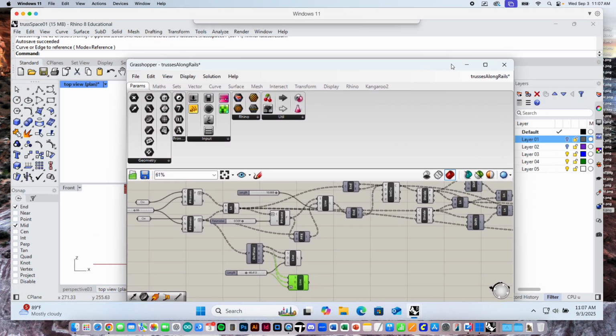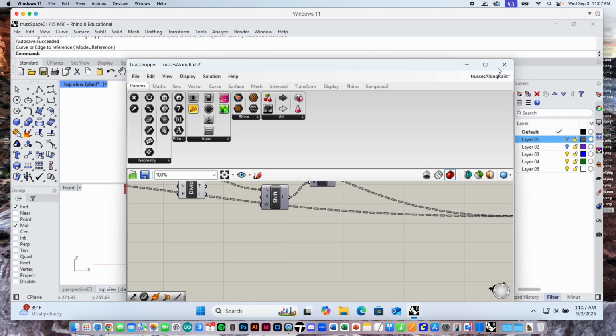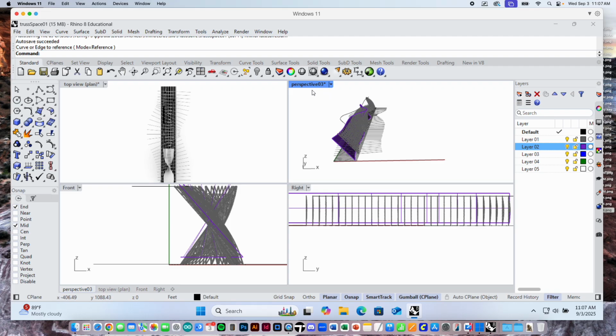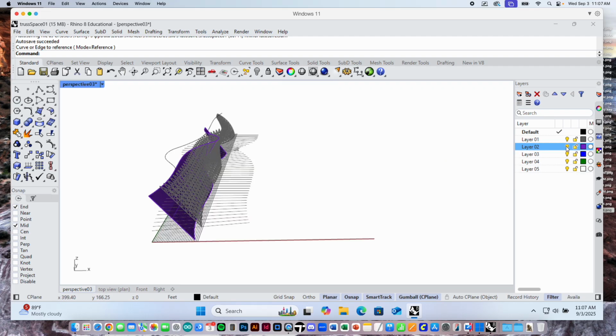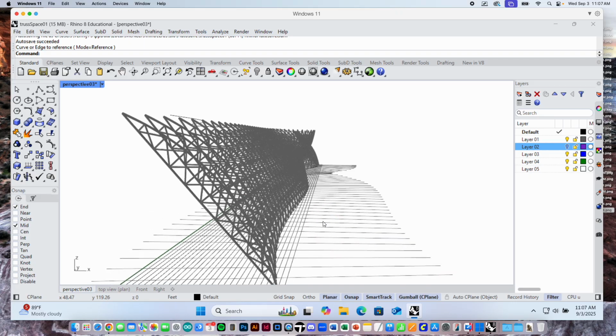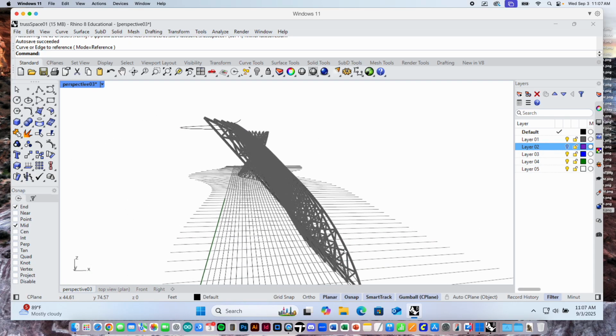But in this case, what I've done is I've taken these pipes and some of these lines and I've baked them into Rhino. So you can see here, let me just turn this off. I've baked the trusses into Rhino, so now I have them and I can render them. I've baked these lines in, etc.